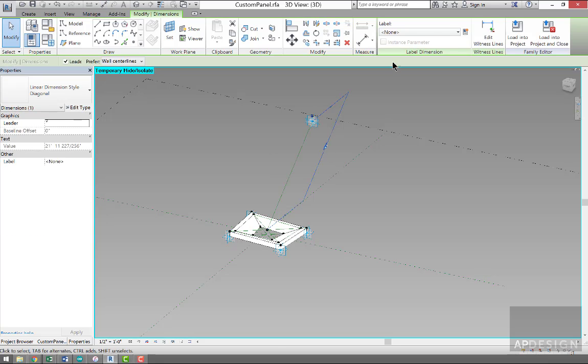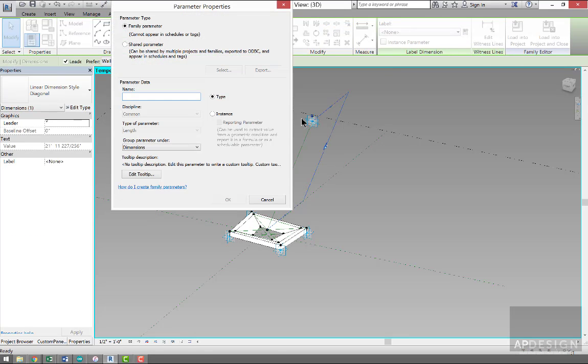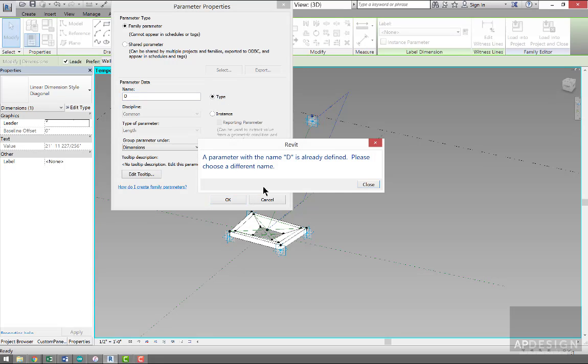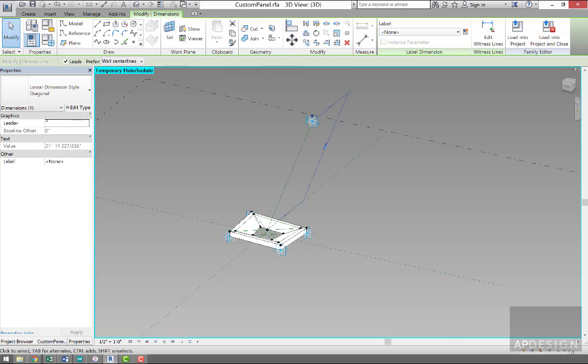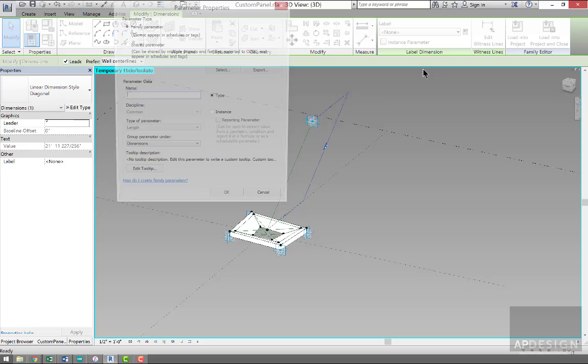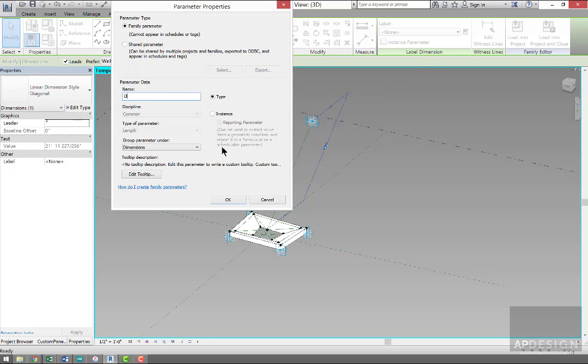Okay, now we will make that a parameter. This will be the D parameter. We'll keep it at type. And we'll make that D.